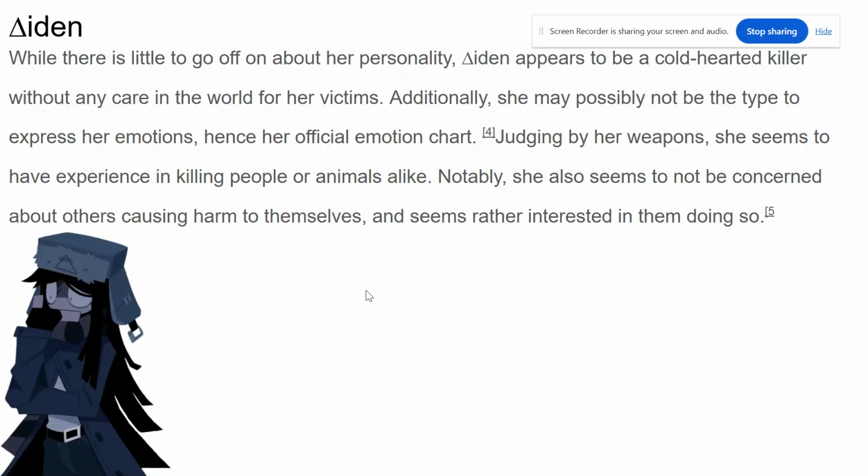Aiden. While there is little to go off about her personality, Aiden appears to be a cold-hearted killer without any care in the world for her victims. Additionally, she may possibly not be the type to express her emotions, hence her official emotion chart. Judging by her weapons, she seems to have experience in killing people or animals alike. Notably, she also seems to not be concerned about others causing harm to themselves, and seems rather interested in them doing so. So that's pretty dark.